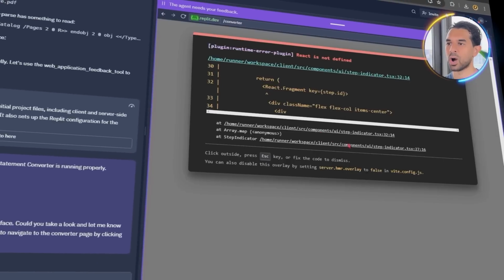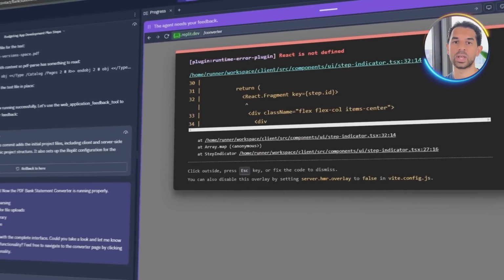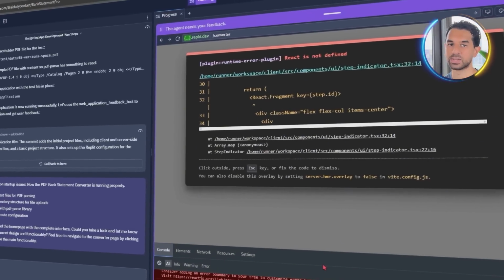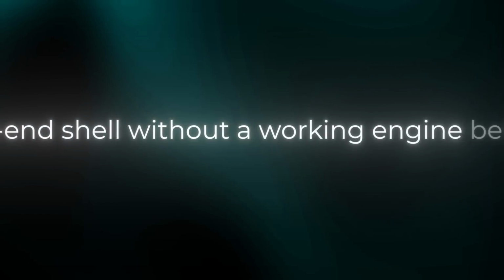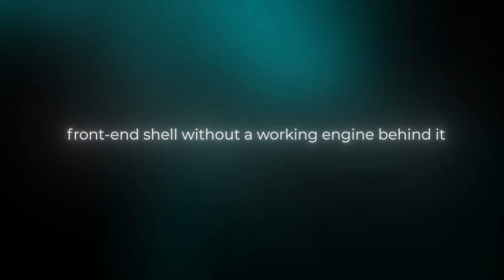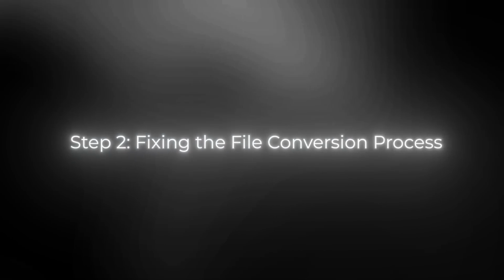But once we look under the hood, it becomes clear that the actual functionality isn't there yet. The app doesn't actually process any files, and the converter logic still needs to be built. It's a solid starting point, don't get me wrong, but right now it's just a front-end shell without a working engine behind it. Step 2, fixing the file conversion process.